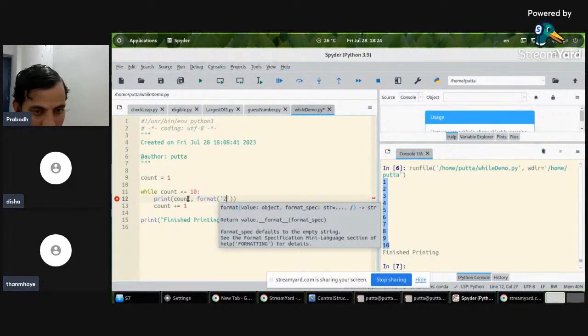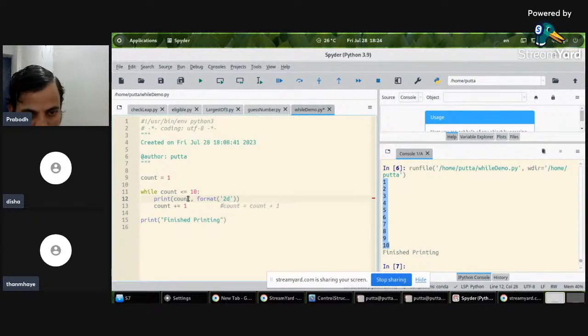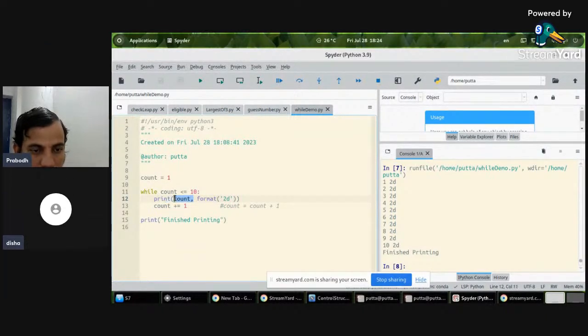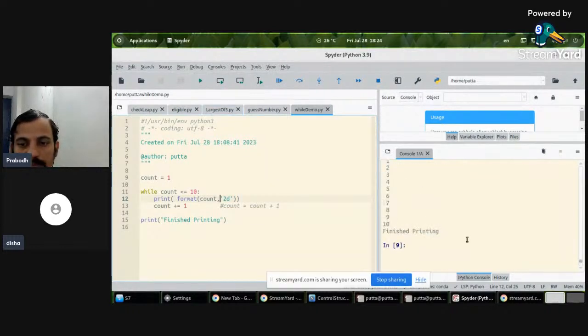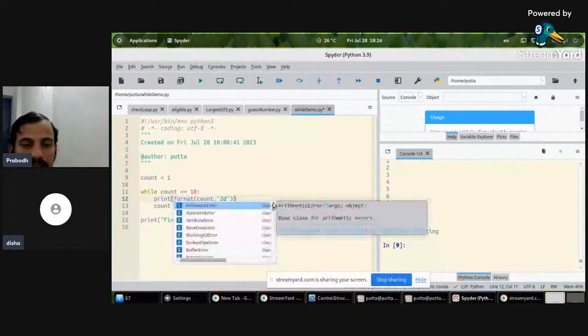Format 2D. Oh, not this. Run this program. Now make this change. Okay, I will explain what this format does.